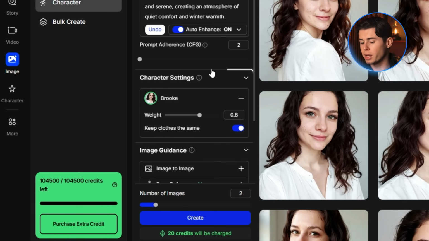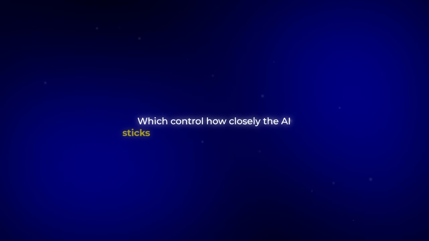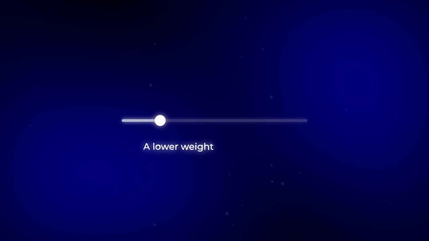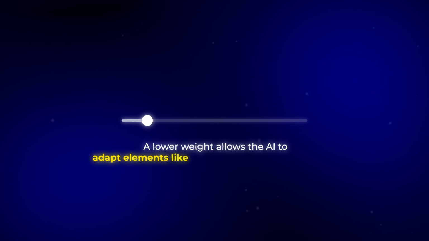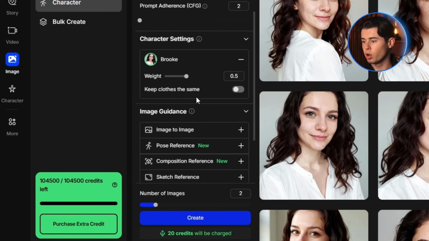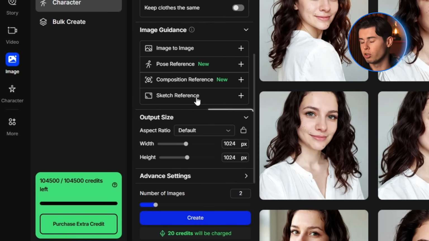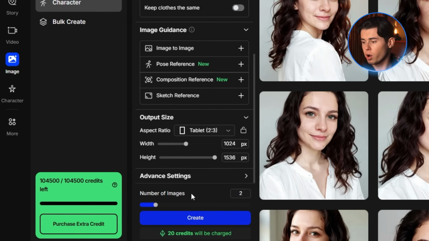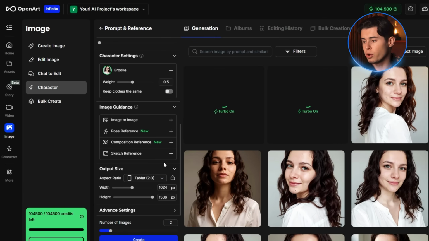Then we have the character settings, which control how closely the AI sticks to your character's original look. A higher weight keeps everything: clothing, accessories, details exactly the same. A lower weight allows the AI to adapt elements like clothing to fit the new setting. I'm going to uncheck keep clothes the same so the outfit fits the winter cabin theme and set the weight to 0.5. The image guidance section is something we'll go over later. Finally, we have the aspect ratio. For Instagram style content, I recommend using a vertical ratio. So I'll select 2 to 3. For the number of images, I'll choose 2 and then click create. We'll let those generate and then we'll see how they turn out.